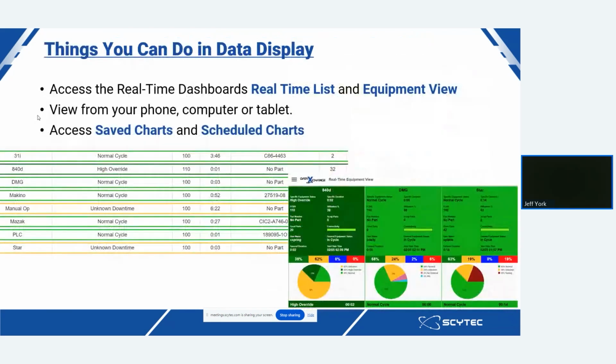So I'd like to talk about things that you can do inside of data display that you cannot do inside of the Windows desktop version. The main thing that is right off the bat is accessing real-time dashboards such as the real-time list and the equipment view. The one that you see on the left over there is the real-time list, and it is basically a streamlined version of the equipment view there on the right, showing you machines, their current statuses, things like feed rate override, the amount of time that they've been in that status, as well as part numbers and work orders, good and scrap part counts as well, and if the machines are connected to the data display or DataXchange server.